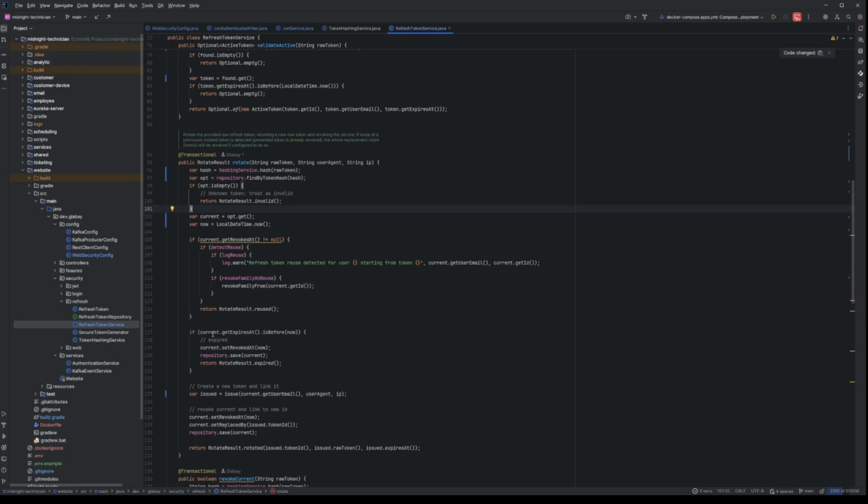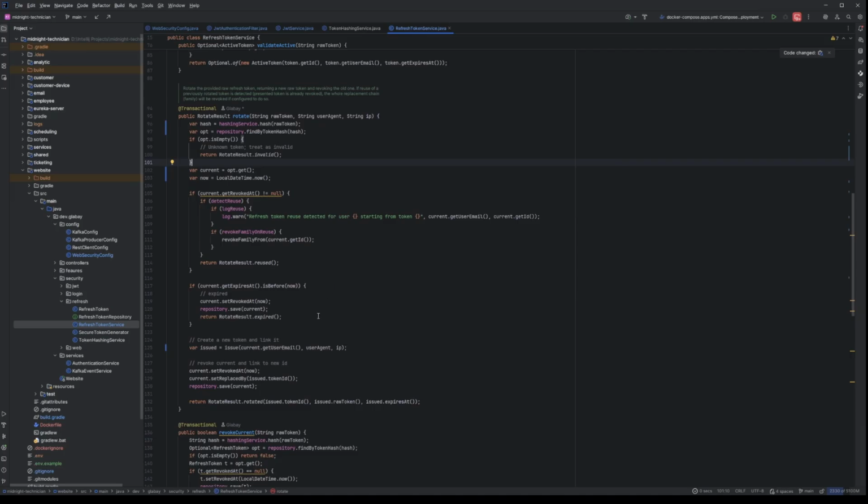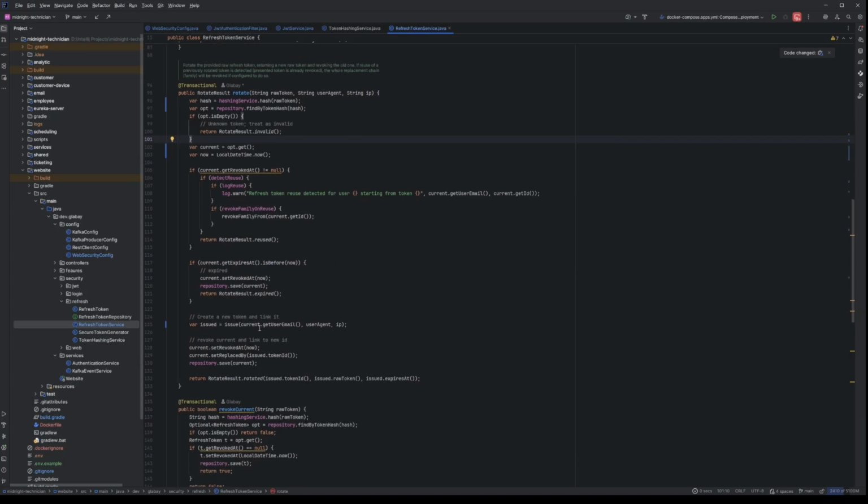Otherwise, we are going to continue on to check to see if it's expired. If it is, we'll return that it was expired. If not, we're going to finish filling out the rotated token, save it to a database, and then return that we've now rotated our token. So that is how I've implemented it.